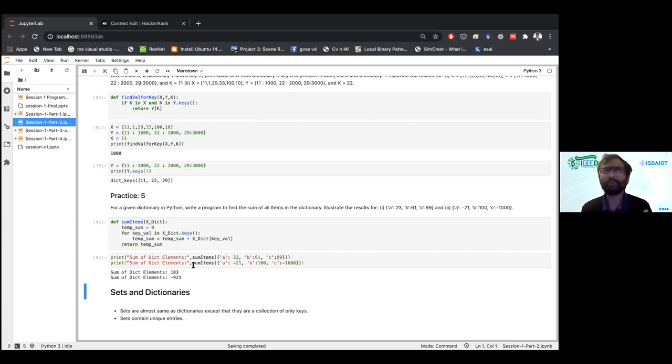Sets, you can actually think of sets like dictionaries without values. In a dictionary, you have keys as well as values. Sets, you can think of as just a collection of keys. So you only have the keys in sets, you don't have the values. Building on top of the sets, you have dictionaries where in addition to the keys, you also have values. So these are the four important data structures which we will be using throughout.